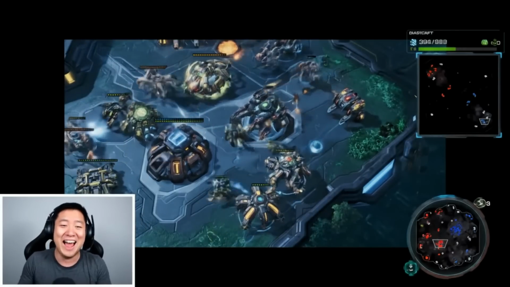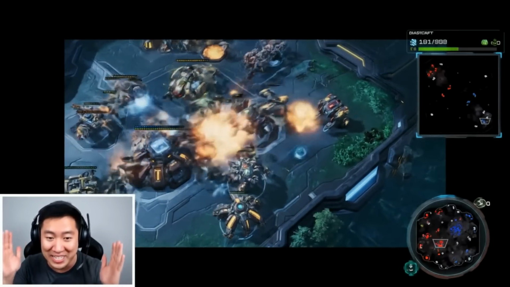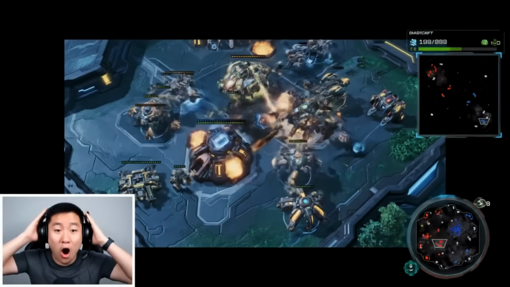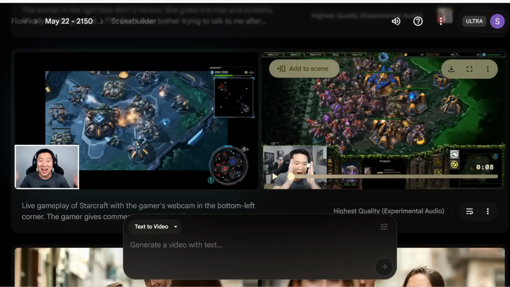And for the most part, this looks really good. This does look like StarCraft with a gamer in the lower left corner giving commentary and excited reactions. Here's the second generation.